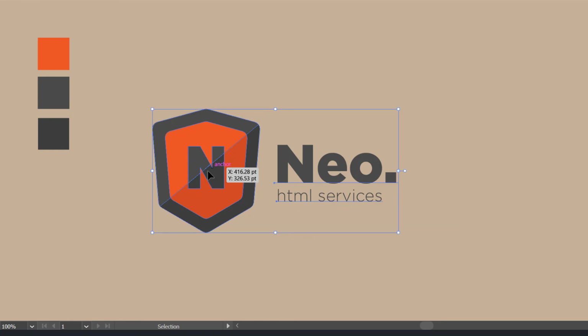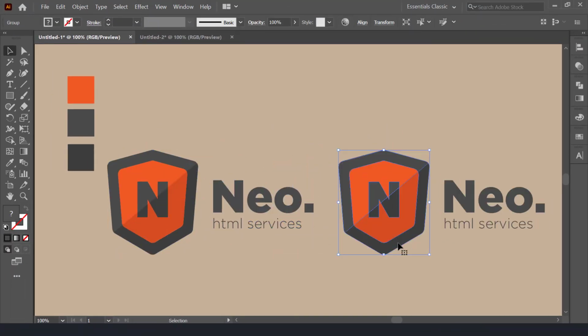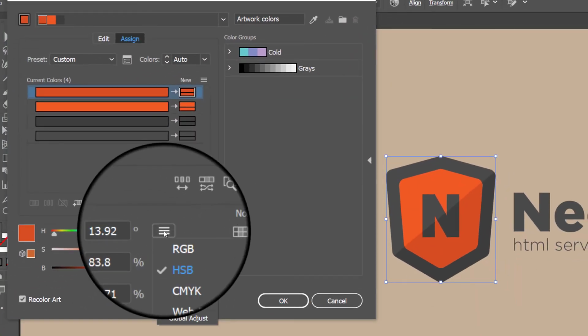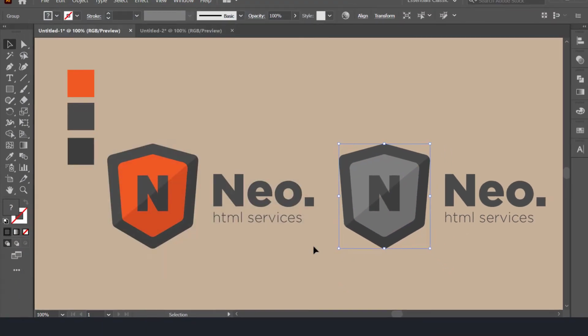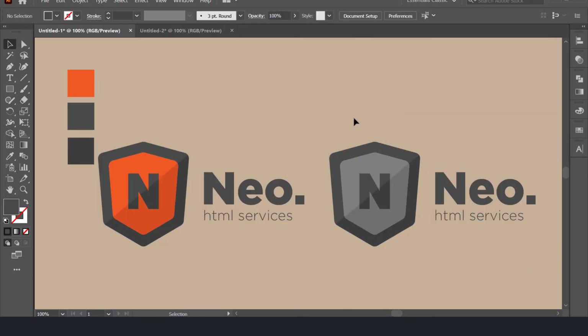Select all the objects, and move them to the left side. Now, select this new copy, and go to the Global Adjust option. And then from here, set the saturation to -100%, and then hit the OK button. Congratulations, your logo is now completely ready.